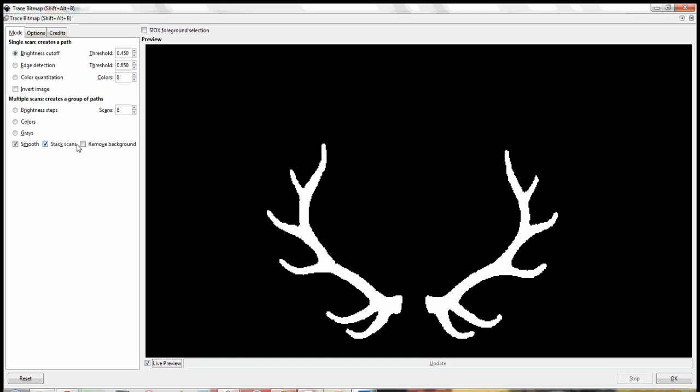So, after I tell it live preview, I click on remove background. That's because I want to make sure that it's transparent. Okay, and then I get rid of the smooth because that applies some kind of blur thing you can see here, and I don't want anything like that, so I always remove it.